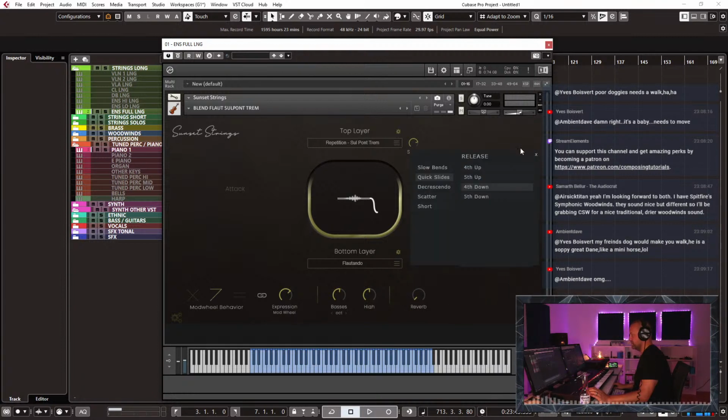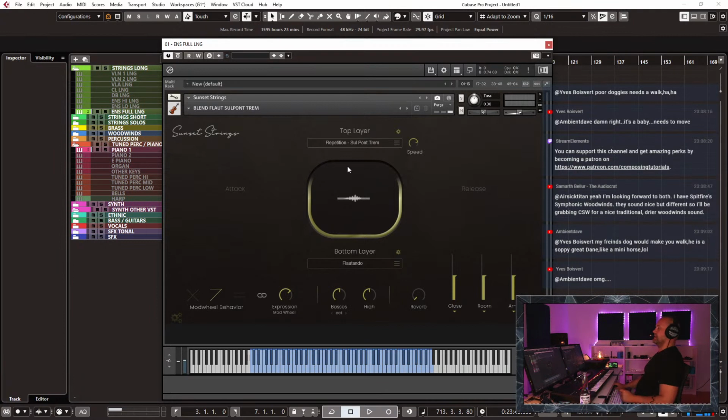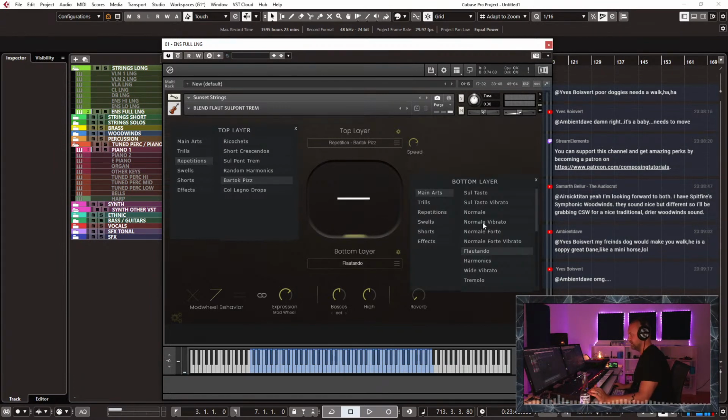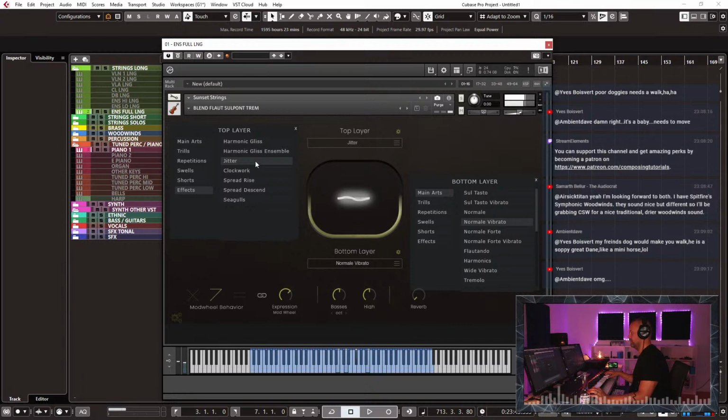How do I turn the release off? Just click on release, right? Yeah. So then we can say we blend into the Bartok pits from the normal layer, normal vibrato. No, I don't like that. Let's blend into the jitter. I don't know. How does the crossfade sound there?